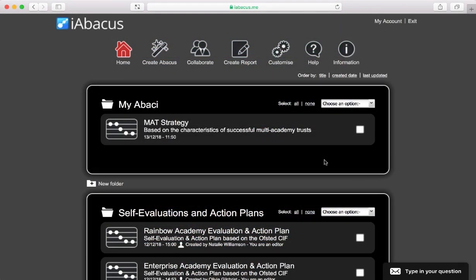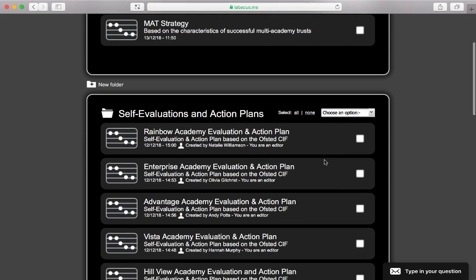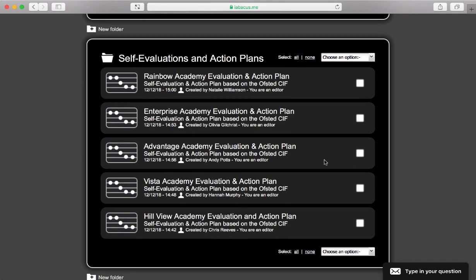So there we have it. iAbacus can be used to empower individual academies to create self-evaluations and action plans for any aspect of performance, but it also provides a unique form of operational intelligence to executives at academy trusts.